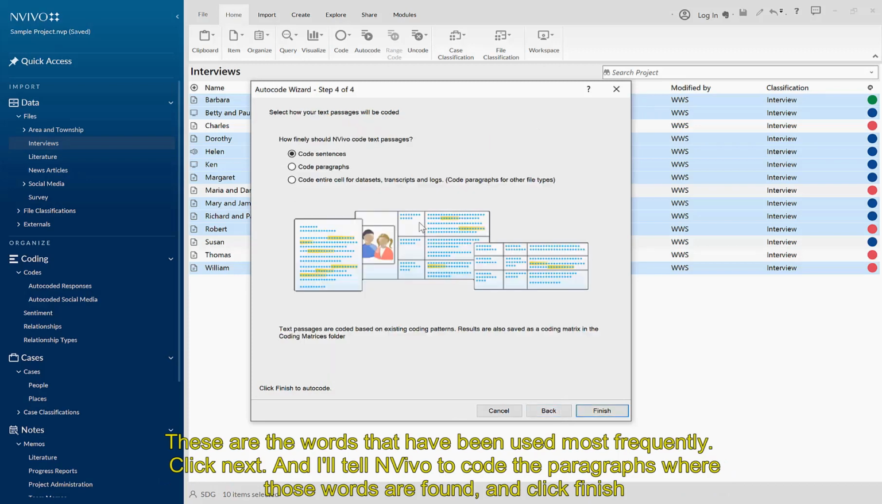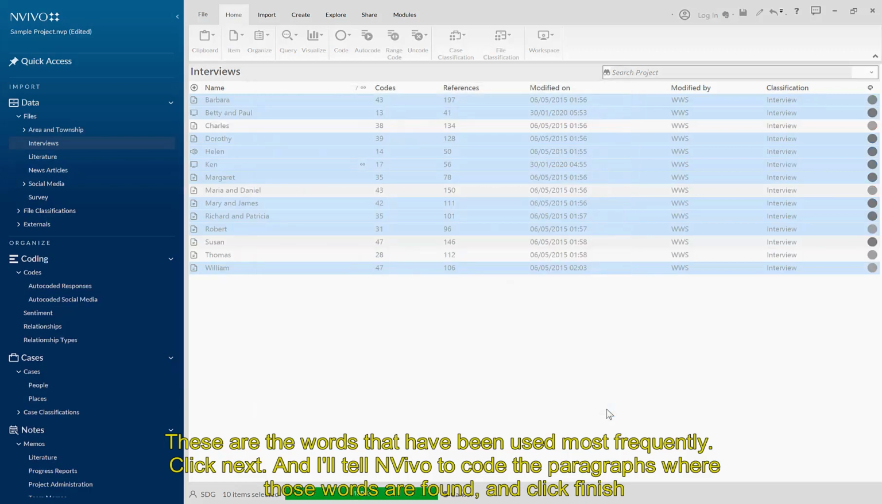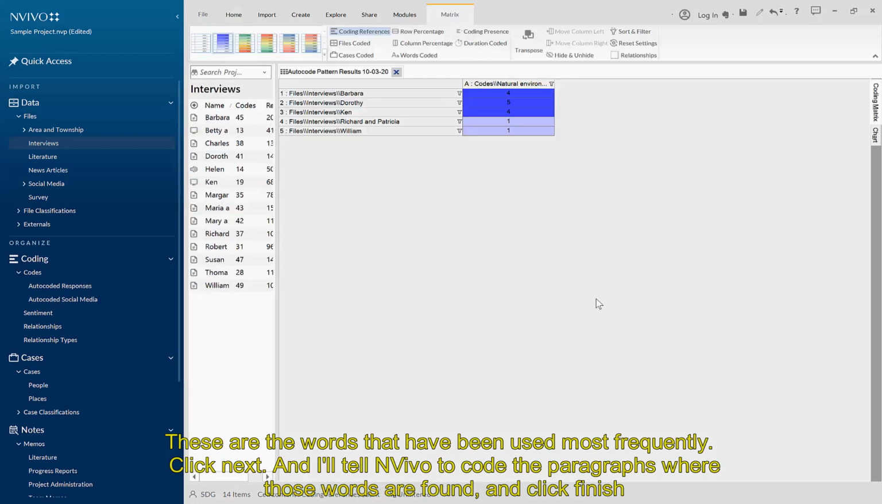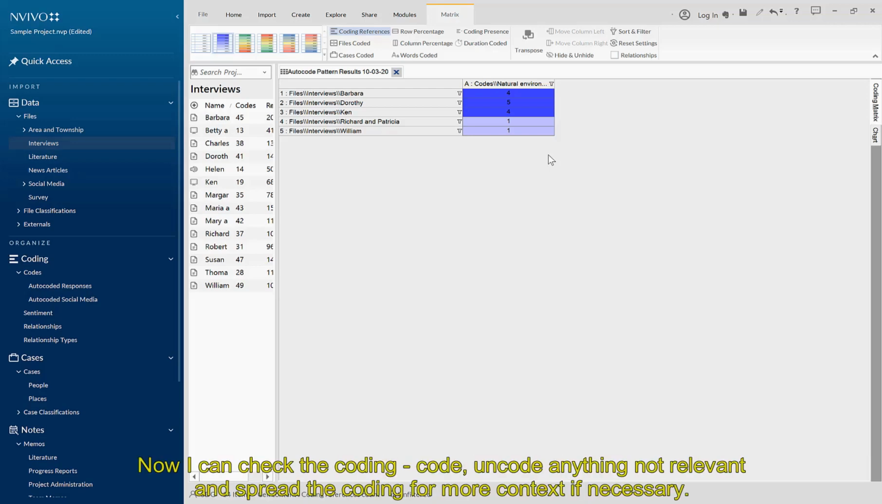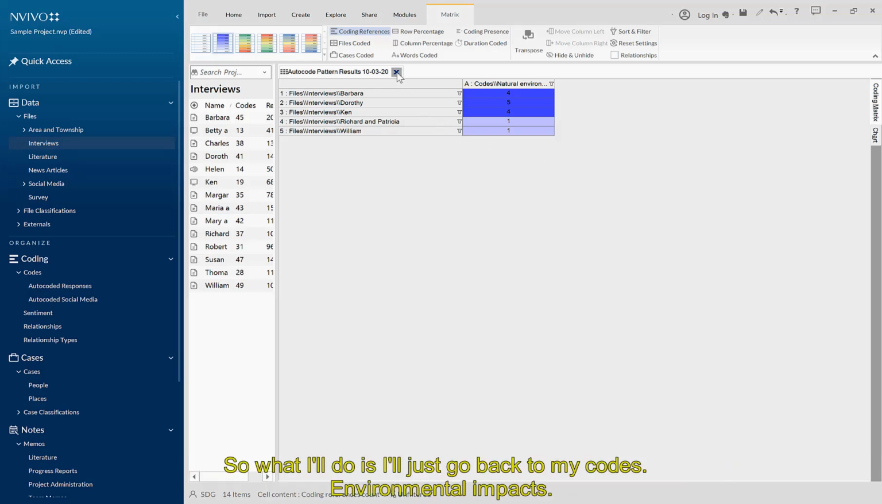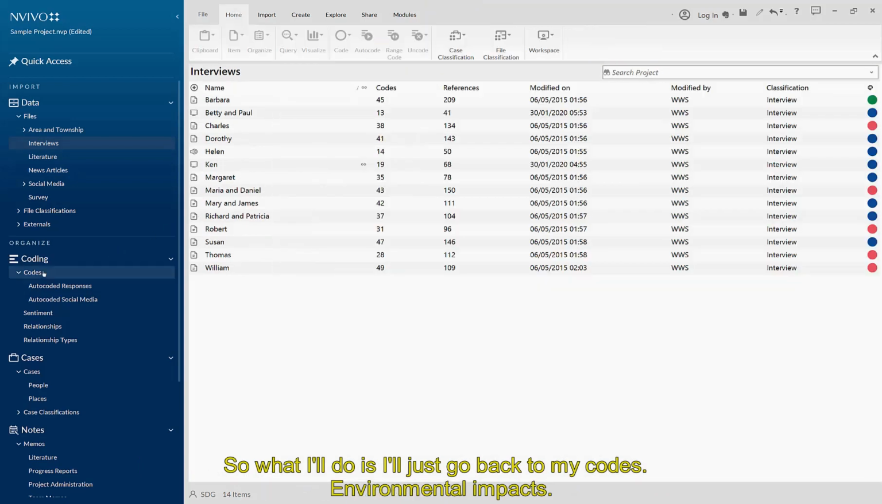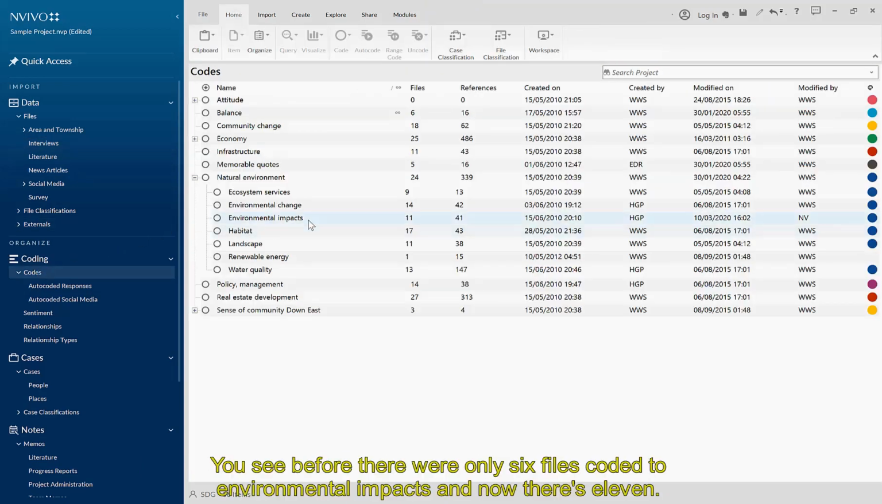Click next, and I'll tell NVivo to code the paragraphs where those words are found, and click Finish. And you can see that NVivo produces a table showing me which files it coded for environmental impacts. Now I can check the coding, uncode anything not relevant, and spread the coding for more context if necessary. So what I'll do is I'll just go back to my codes. Environmental impacts. So you know before there were only 6 files coded to environmental impacts, and now there's 11.